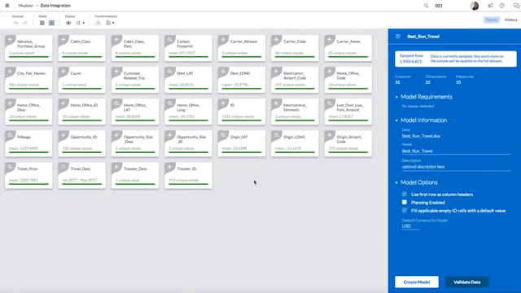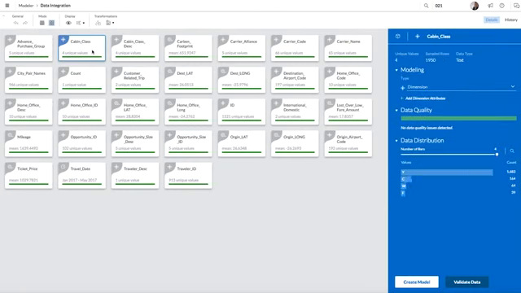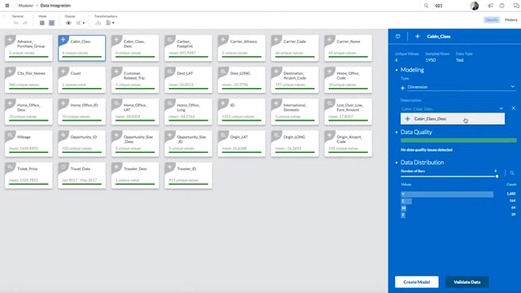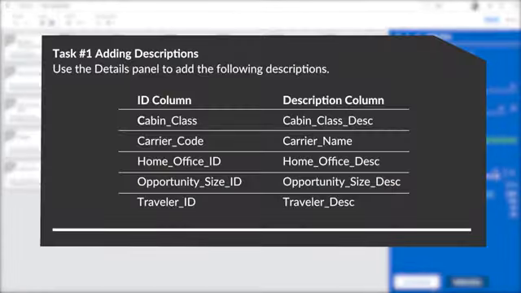Let's create a description association between cabin class and cabin class description. First, we'll choose the dimension that is considered the ID, in this case, cabin class. Then, using the Details panel, we'll select Add Attribute, Description, and choose Cabin Class Description. And that's it. Pause here and add the following descriptions.